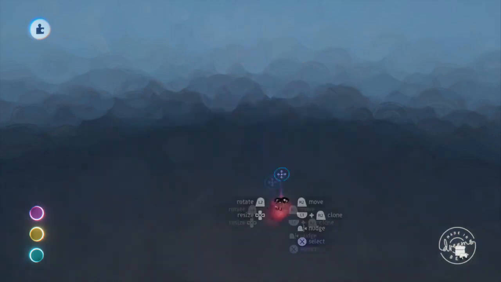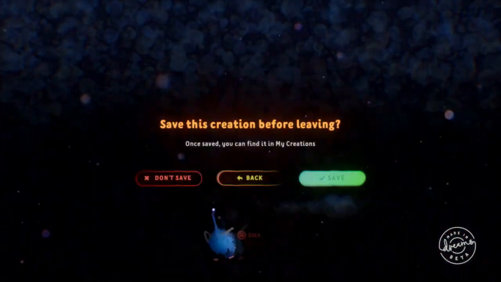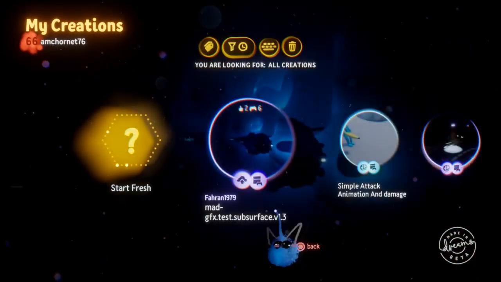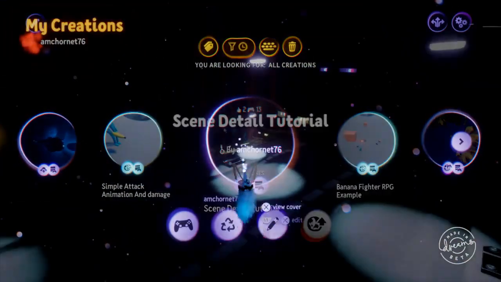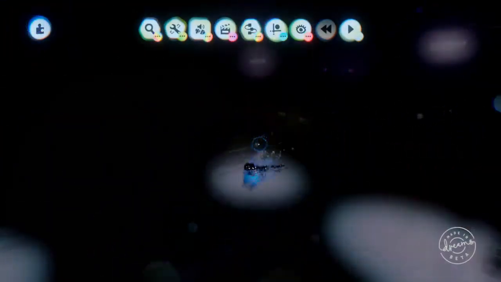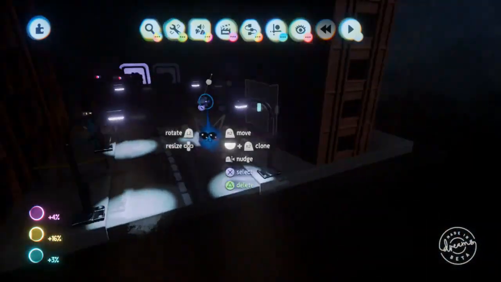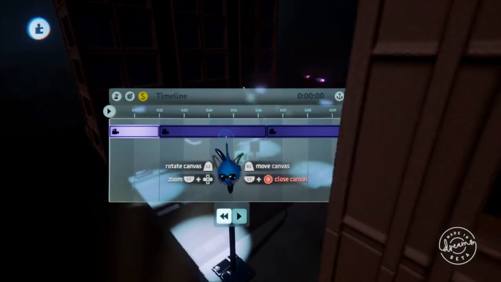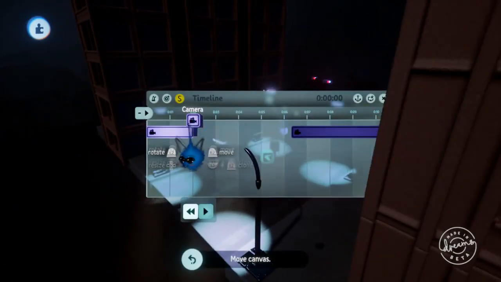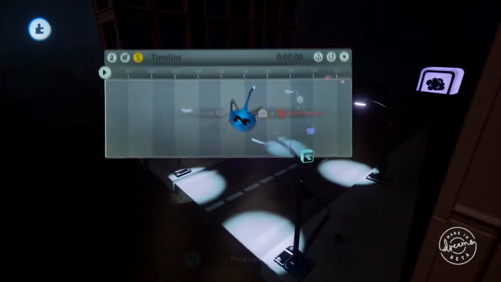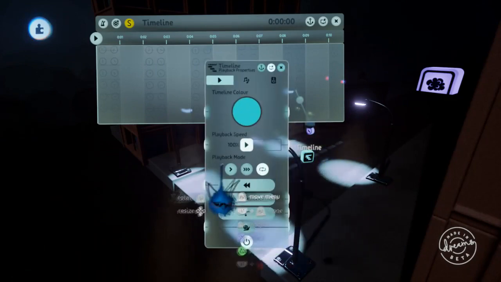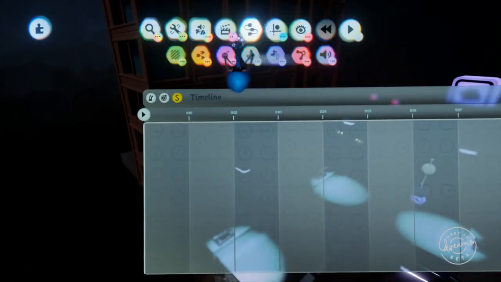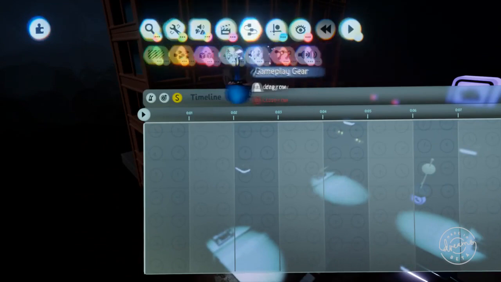Actually, I have a scene made that I can use for this, the scene detail tutorial. First of all, I already have a timeline here, so we might as well do it on this. If you haven't already, you're going to want to set this to once. And then from here, there's a few things you can do.